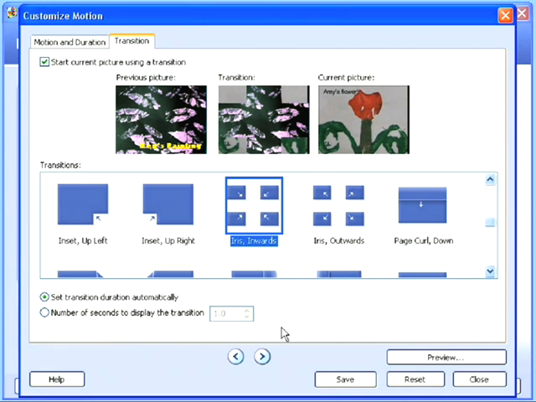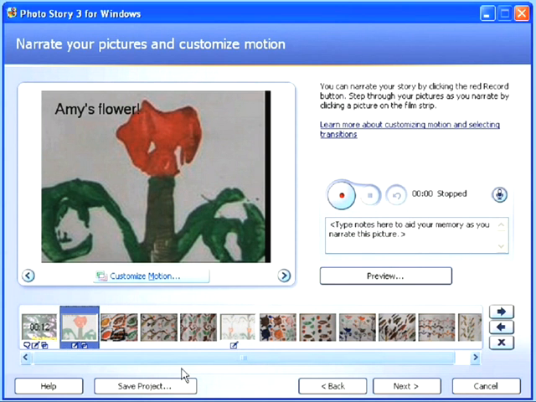Right, I'm happy with that transition, so I'm going to stick with that. Again, I could specify my own duration, but I'm going to leave this on automatic and let the software work out how long it should be. So all I need to do now is click on save and close. I could now go and apply a motion and a transition to each of these photos in turn to create a nice effect, but I'm happy that this is working okay, so I'm going to click on next.